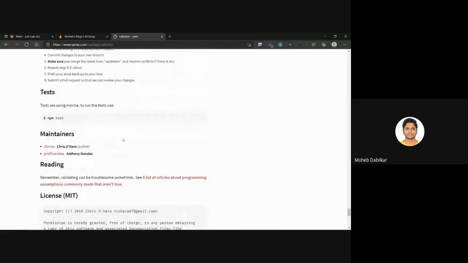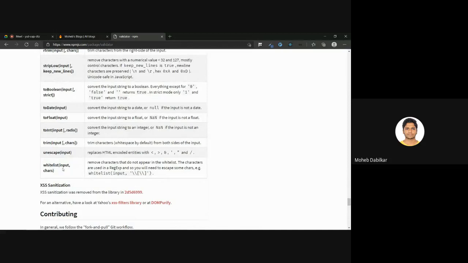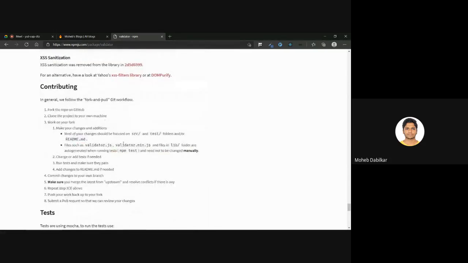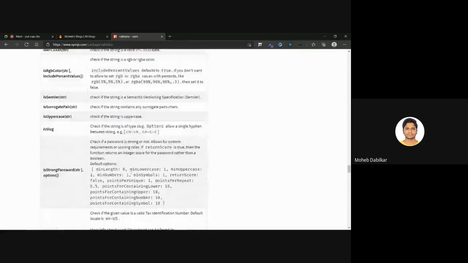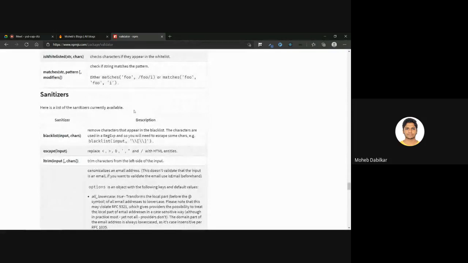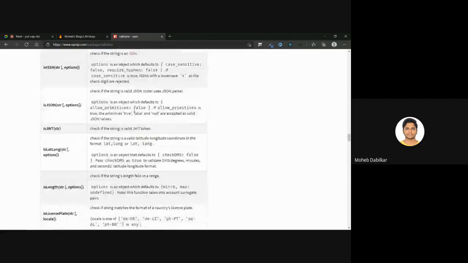Even though you think the list finishes over here, you can always go to the readme.md file, where there are many things you can do. This is not the only dependency that you can use. There are other alternatives to validator.